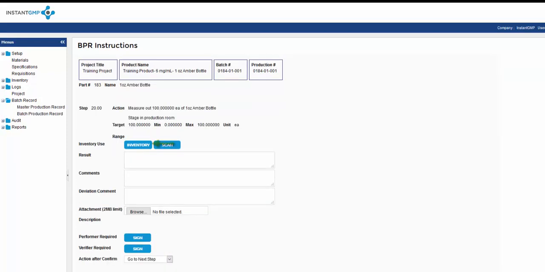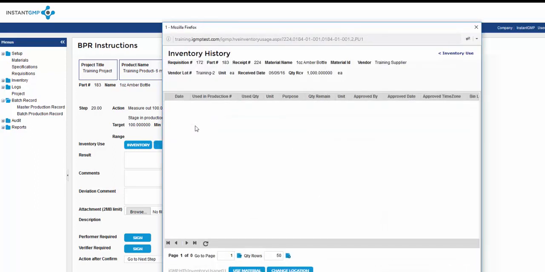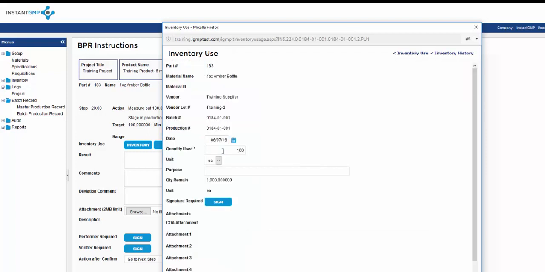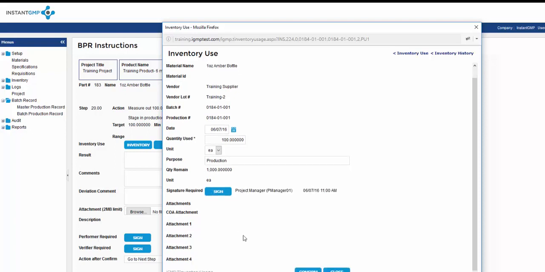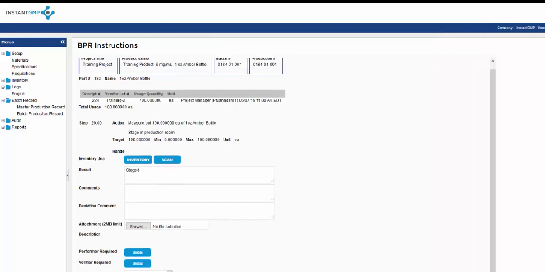Click the Inventory button and click the hyperlink for receipt number. Click the Use Material button to get to the Inventory Use screen for the 1 ounce amber bottle. Enter the quantity used as 100 and the unit as each. The purpose is production, sign, and confirm. We're now back at the instructions screen. Enter the result as staged. Click confirm. Next, go to step 30.